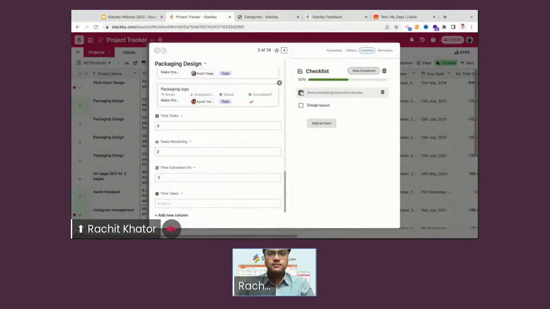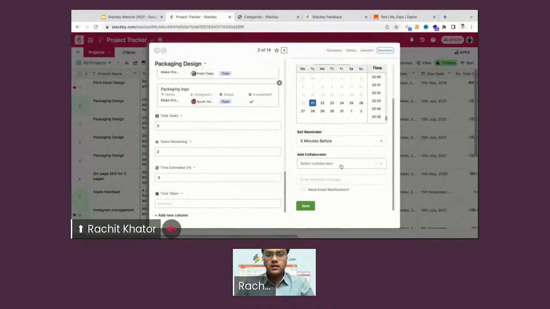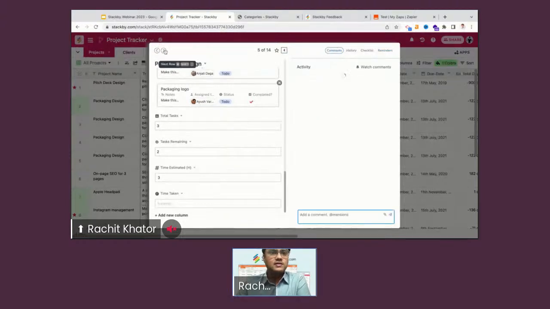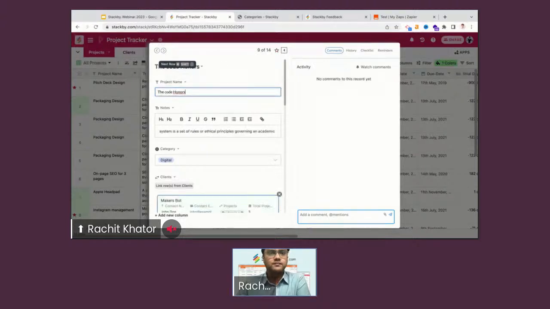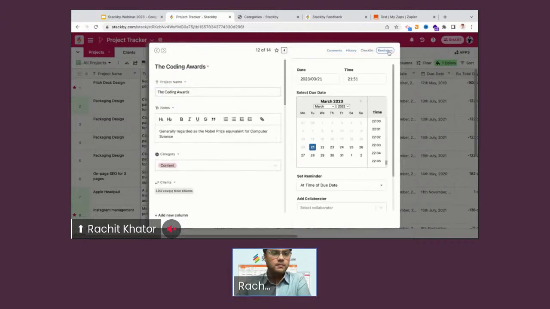Create a checklist or even set a reminder. So I can set a reminder, add a collaborator, add a reminder message, assets, and send them as an email notification. So basically, the reminder begins, right? So I can do the same thing for all the other records that I have within the platform. I can just move to the next row and see comments, checklist, and reminders on that particular row.